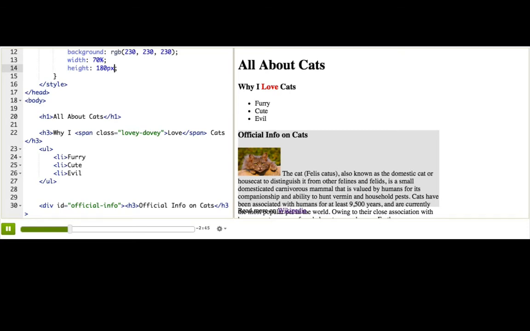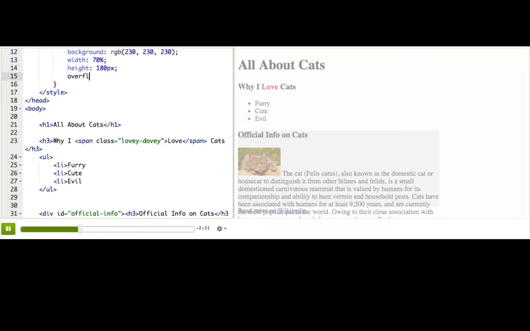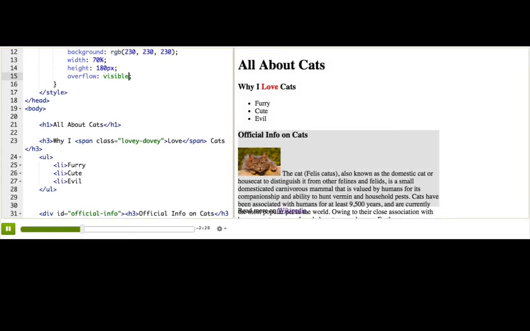The gray box resized to 180 pixels, but the text is overflowing outside of that gray box. Why did that happen? That is because of a property we call overflow. The default value for overflow is visible, which means that the element resizes, but the content flows outside of it, which looks a bit silly. What other options do we have for overflow? Well, we could try hidden.